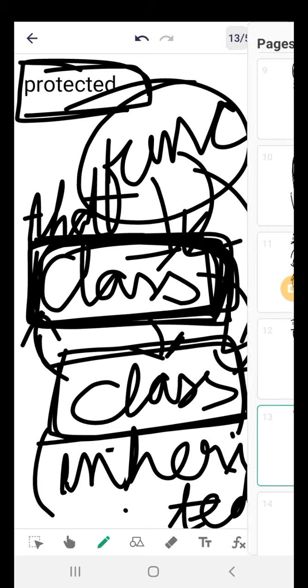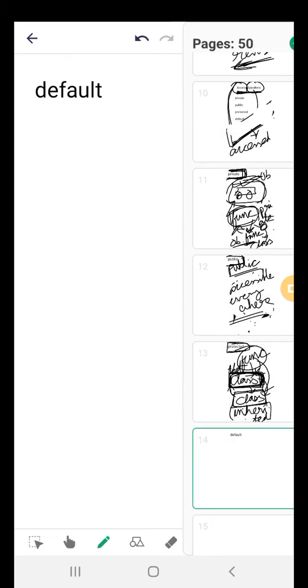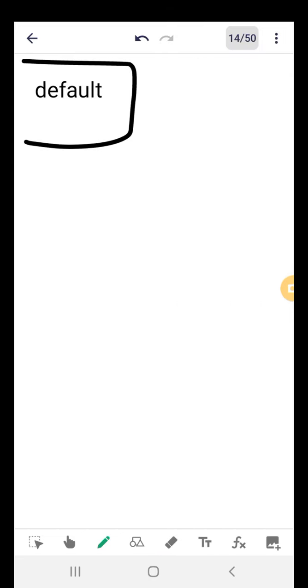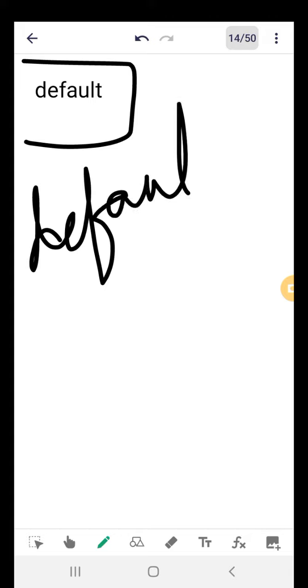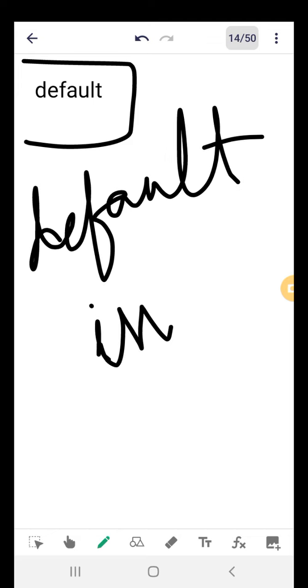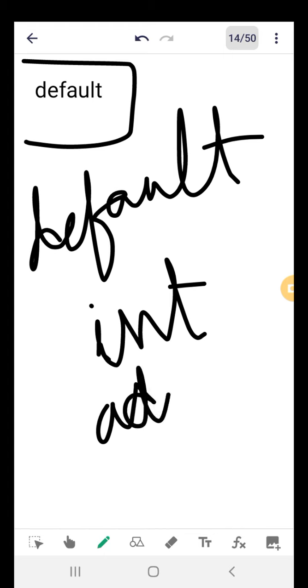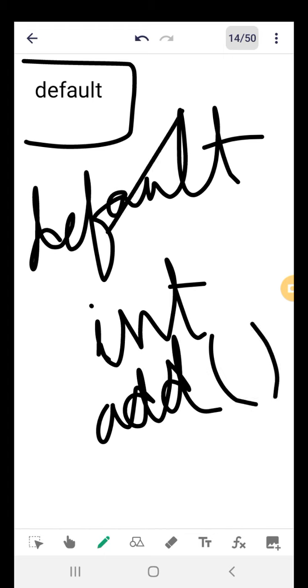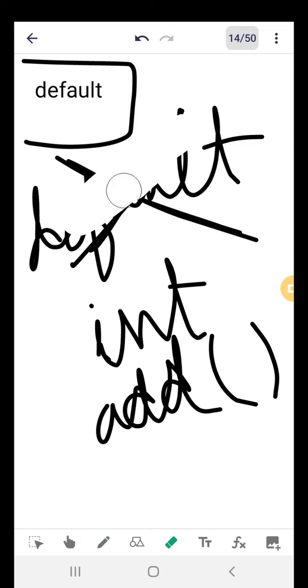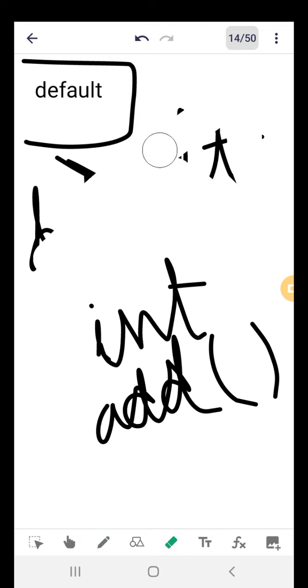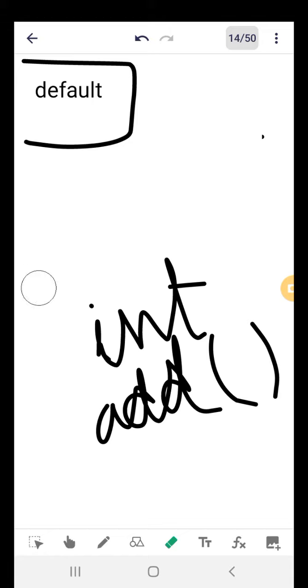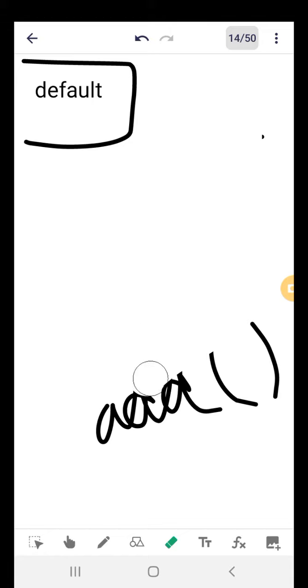Okay, so another is there. This is known as the default access specifier. Generally we don't write it like this. This is not a keyword. Default int add, like this it is not written. Default is not a keyword, it is not written. If you do not write any access specifier, that means it is default.